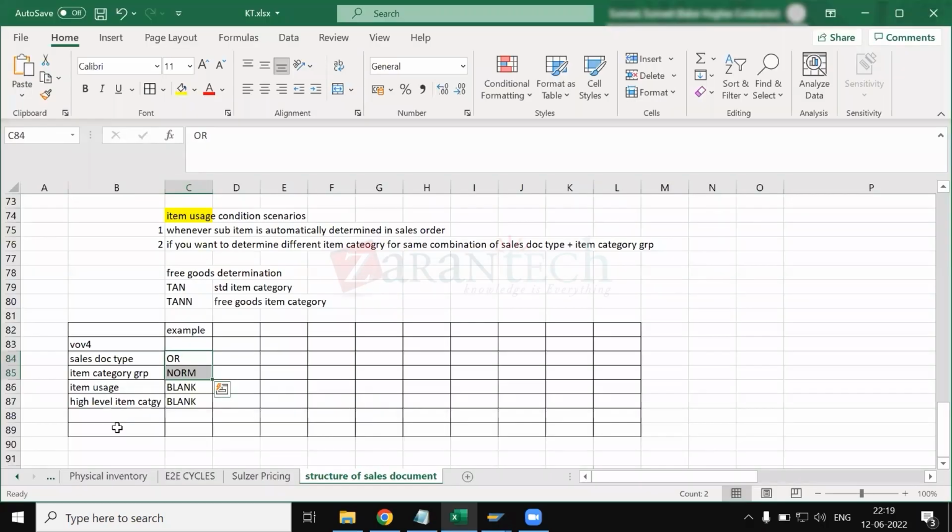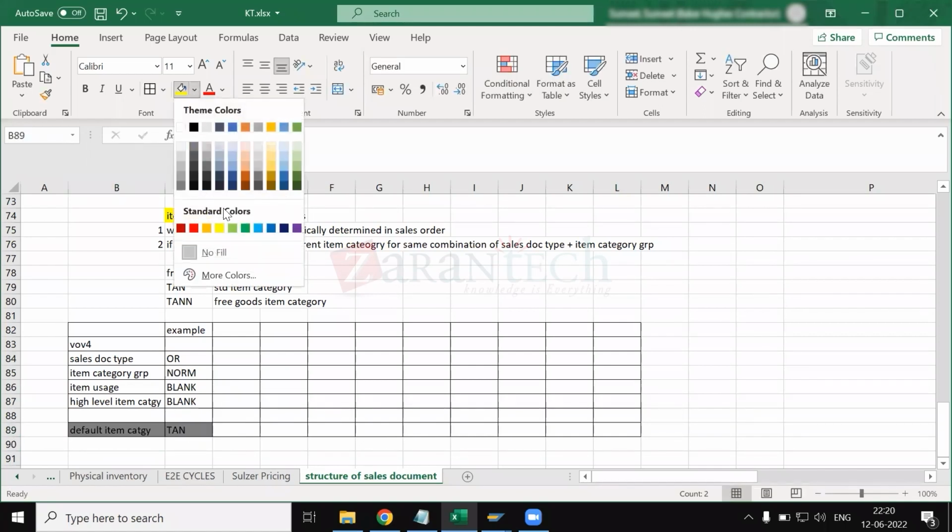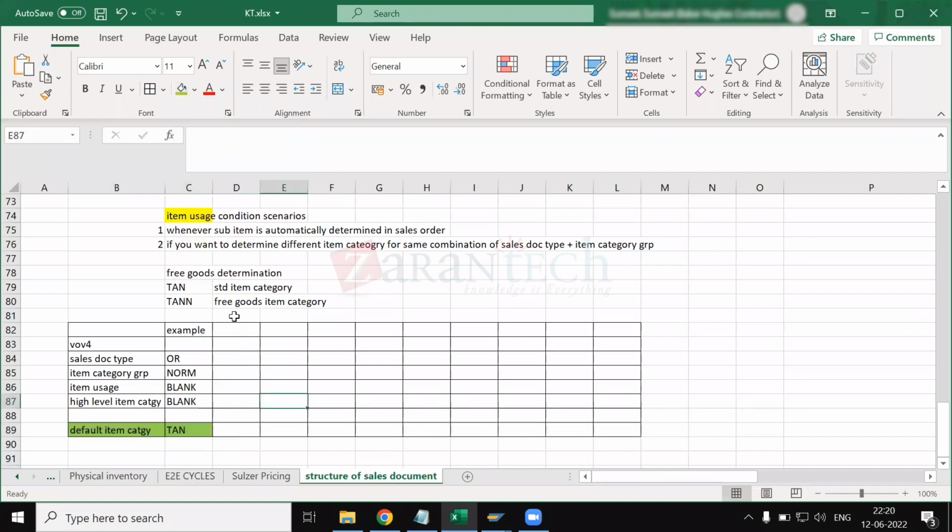So I will enter here the default item category. It was 10, right? TAN. Yeah. 10 was populated, right? This was my answer. Now, in case of free goods determination with item category as 10, what will we do? We will take another example; this was the normal one.